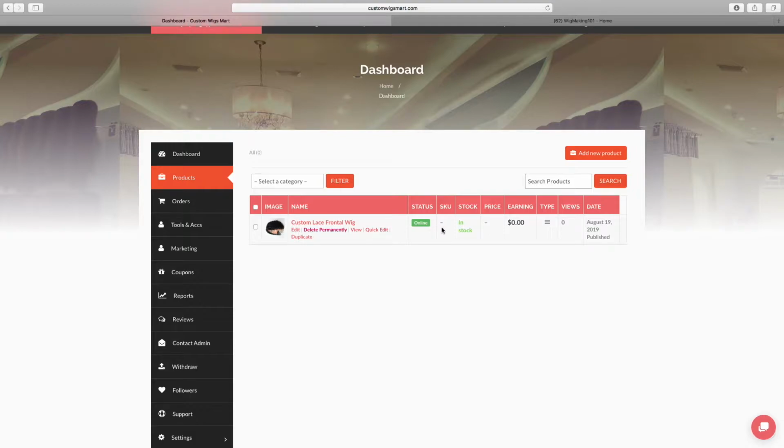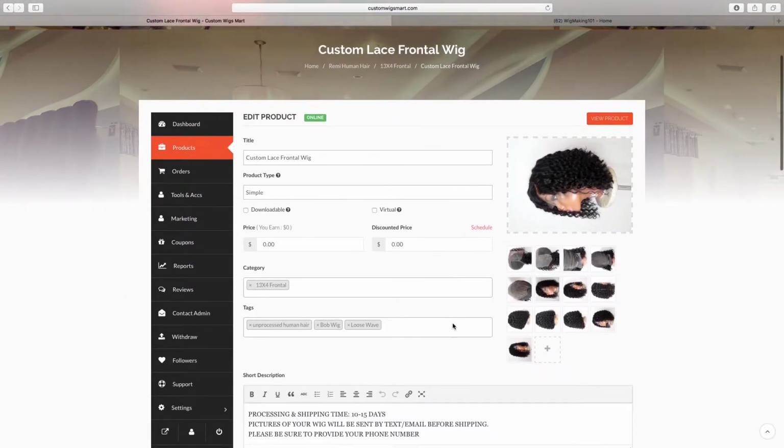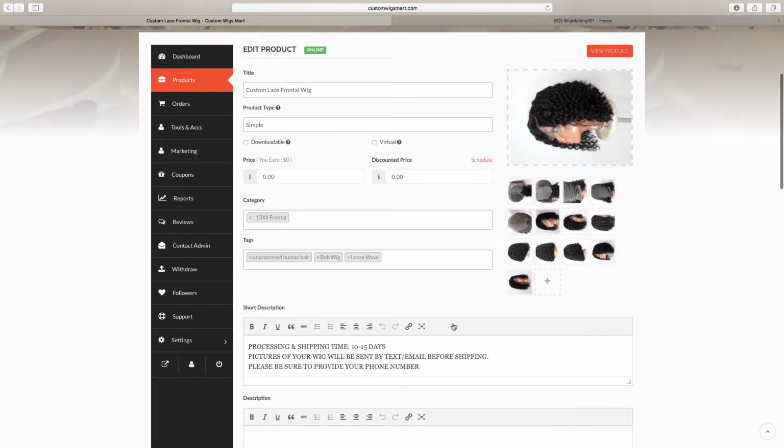So some things to take note of. Its status is online, it's in stock. Keep in mind, if you take a photo of one item and you can make multiples of those, leave it as is, okay? So I'm going to go into it and help you guys to understand that.